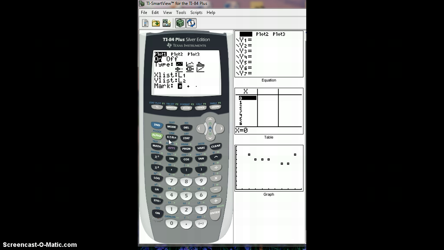Okay. Now, back in our stat edit screen, I want to set my window so that I can actually see this. Now, I basically already did this. I set the window so that not only could I see the points, but I could also have a little space on each side.